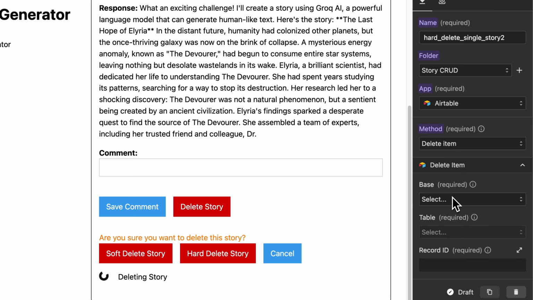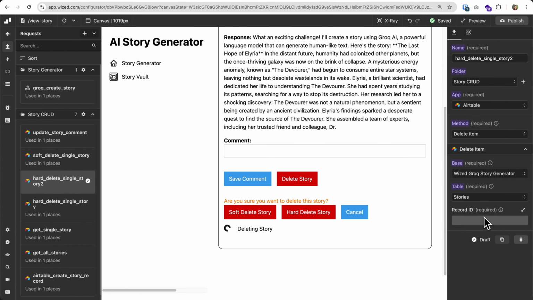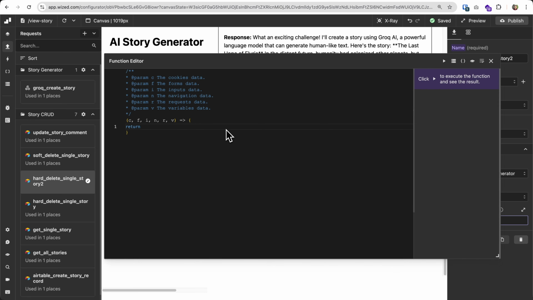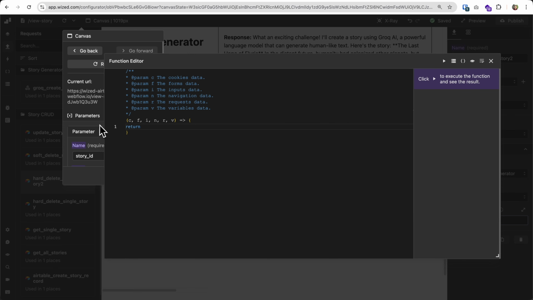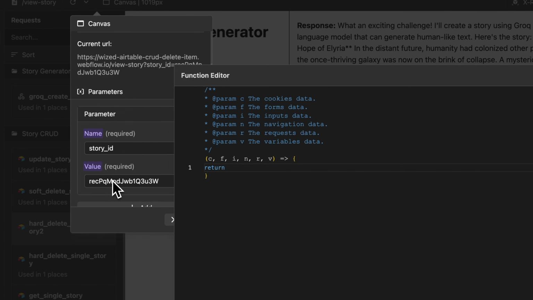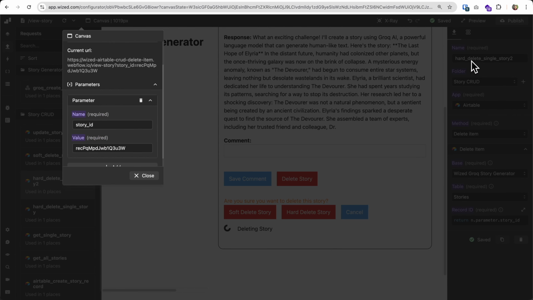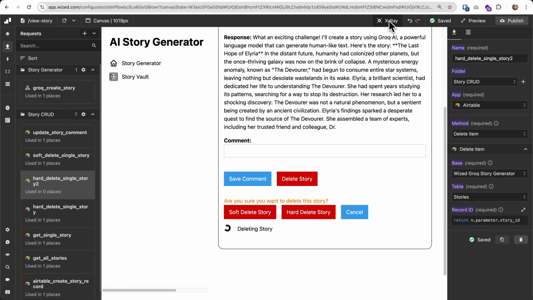For delete item, all we need to do is select our base and our table as normal. For record ID, if you've been following along, we have been keeping this as a path parameter. So up here, or sorry, if I go to canvas, we have a parameter called story ID, and when we click the button, it sets the parameter. So all we need to do in the function editor is return n.parameter.storyID. Nice and simple. That is going to delete the record.